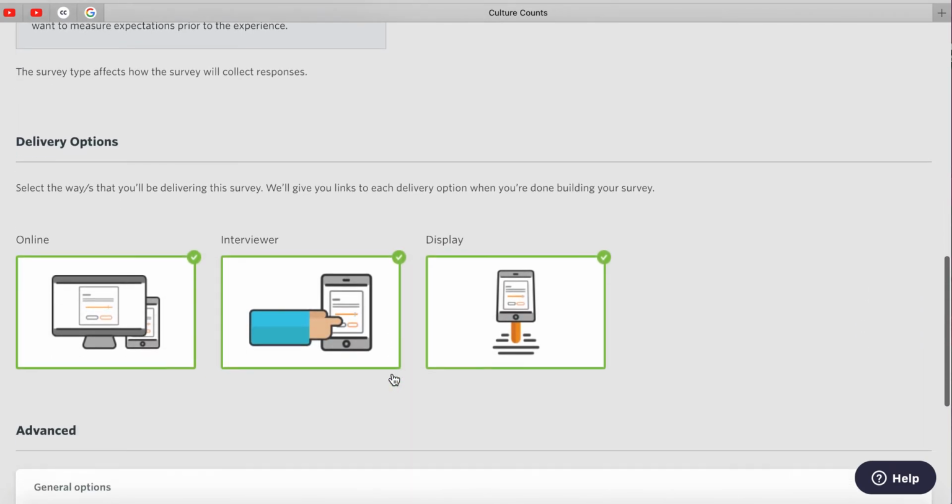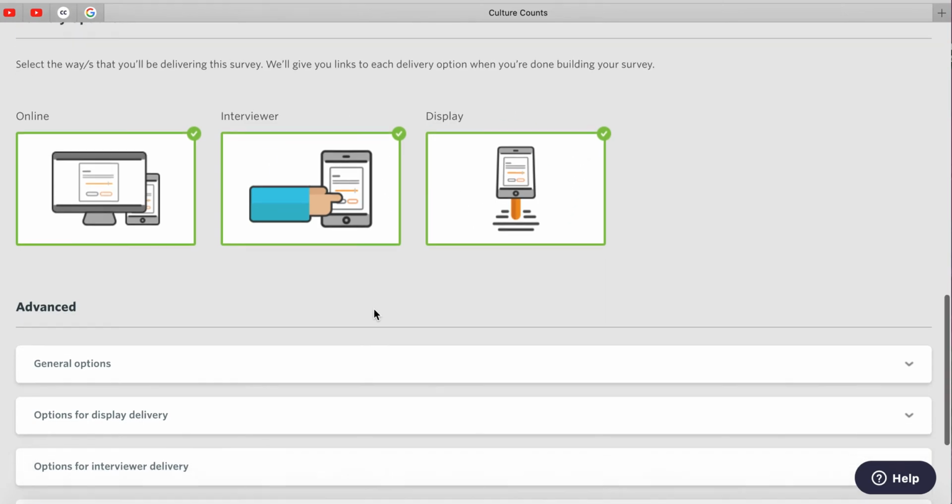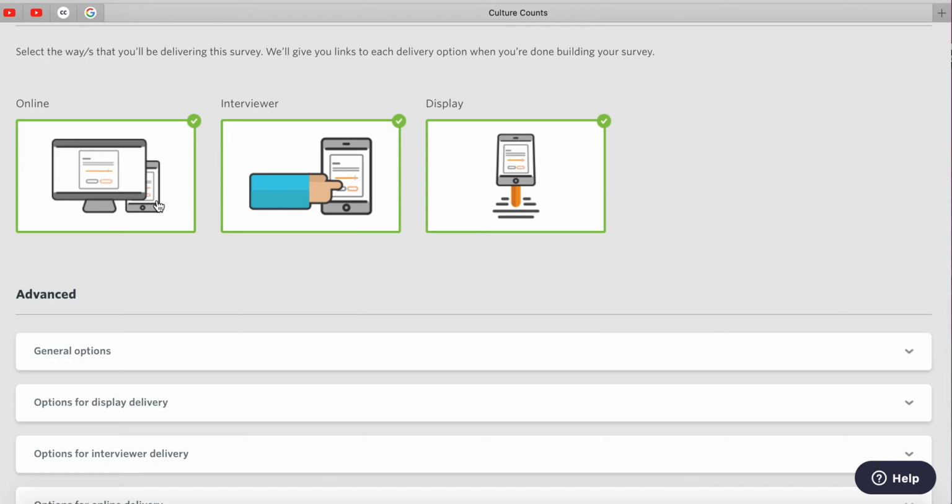Now we come on to delivery options. This is the way in which you are planning on delivering the survey. Each delivery option does require an internet connection, and we have 3 for you to choose from: online, interviewer, and display. Okay. Online is the option that you want to choose if you are going to be sending out a link to complete a survey via email or perhaps on social media. This is because it will only accept one response per device.